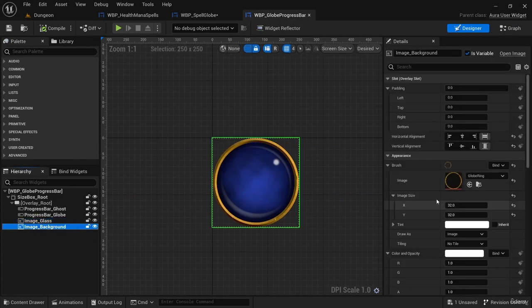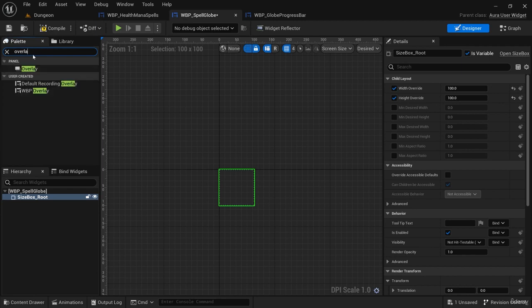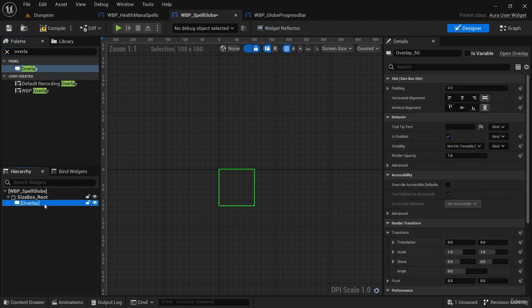And the image background is our ring. So I'm going to go back to Spell Globe, and we'll add 2 images. And to add 2 images on top of each other, that means we need an overlay. So first we'll get an overlay. We'll call this overlay root. And onto the overlay, we're going to get a couple of images.